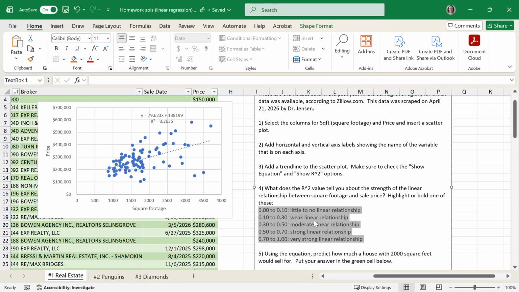So r-squared can be between 0 and 1. And this is kind of a general guide to interpreting what it means. It is pretty field dependent though, so even if it's weak, sometimes that can still be really useful. And you see in this case, it actually is in the weak category. It's 0.26, so it's in this category right here. So I'm going to highlight that.